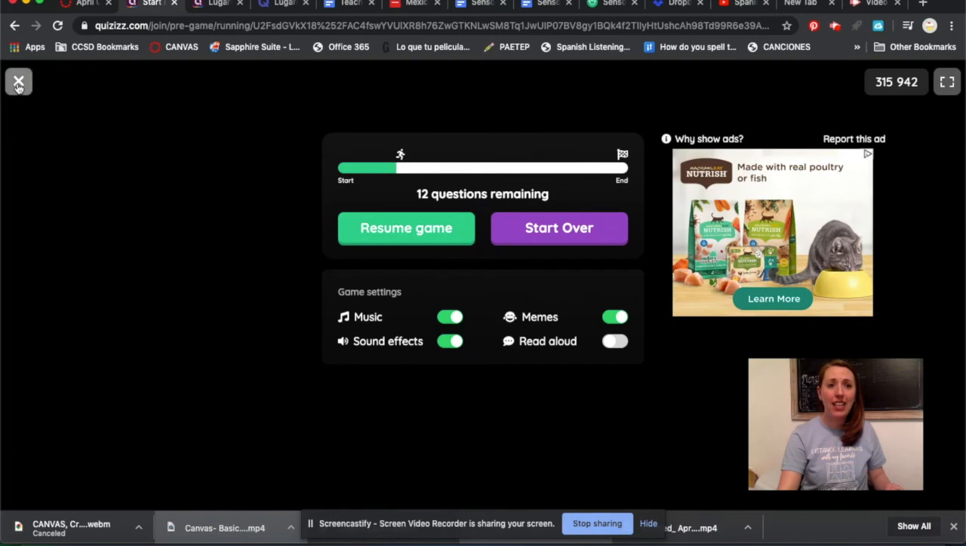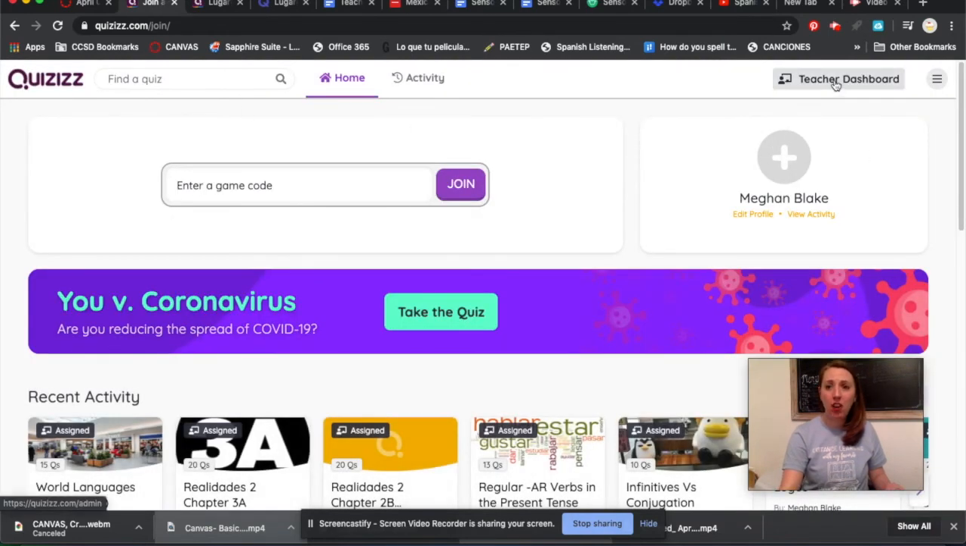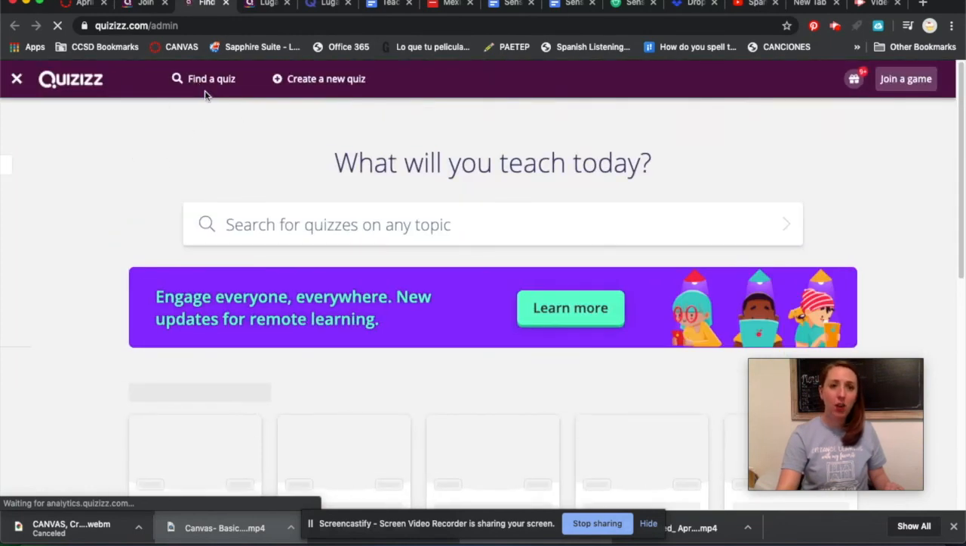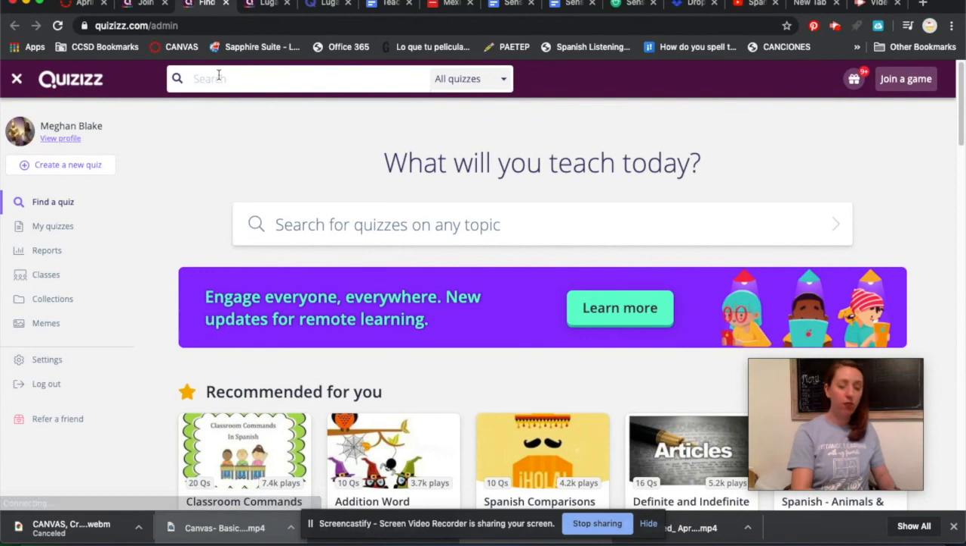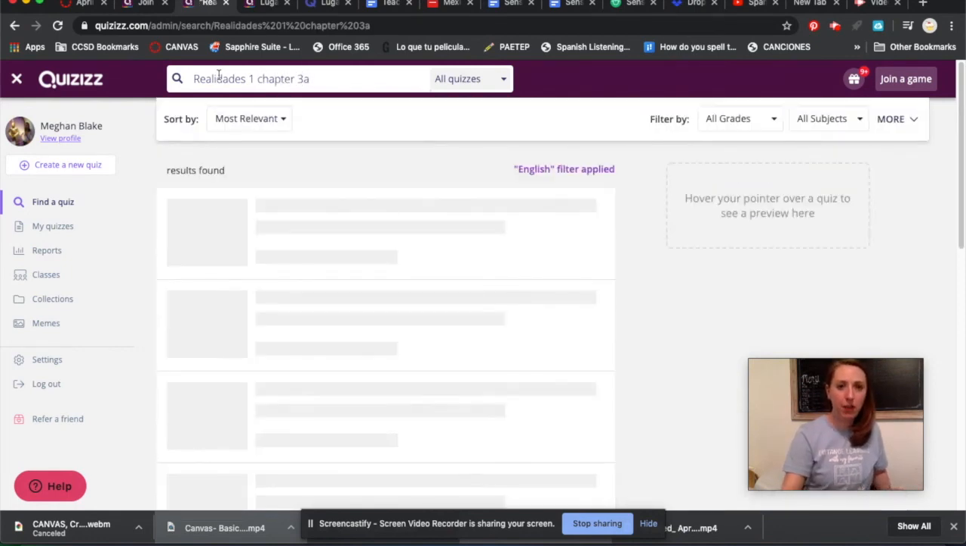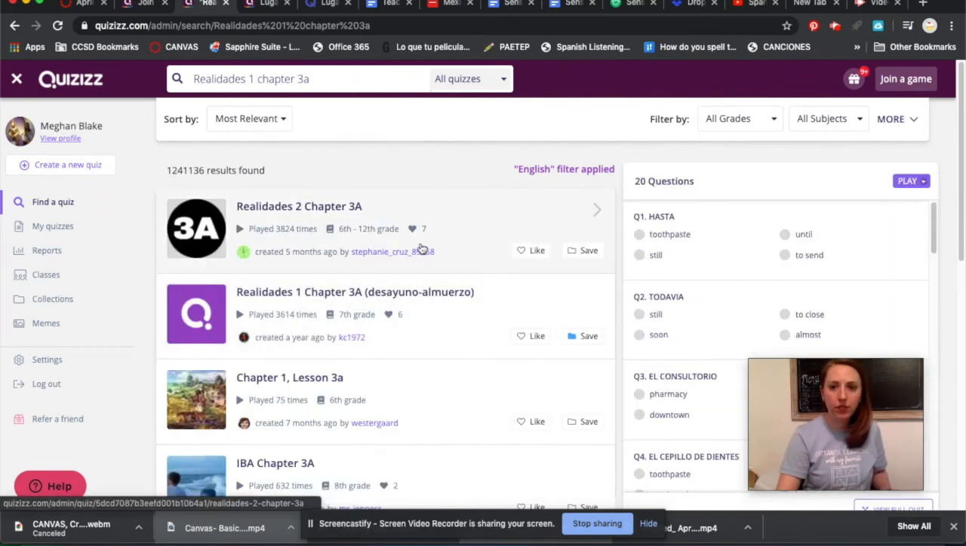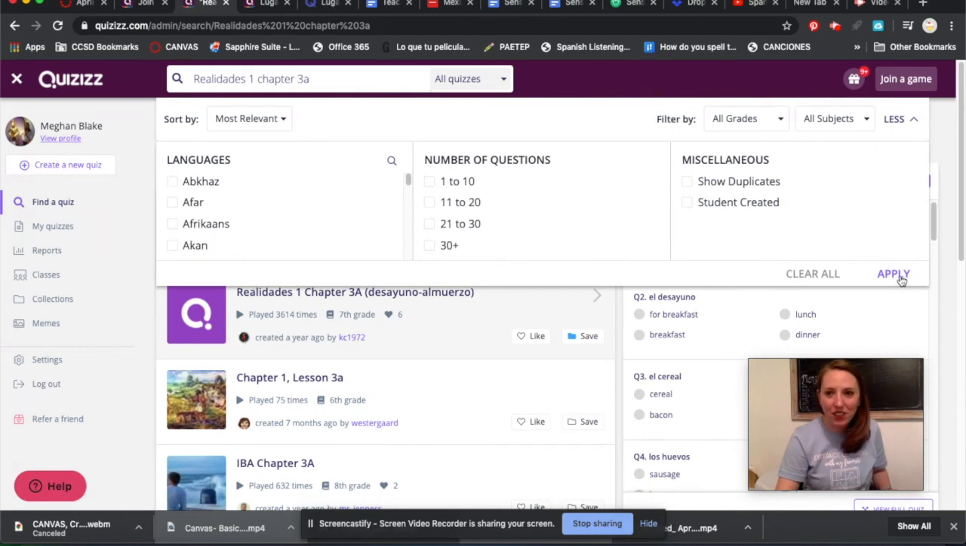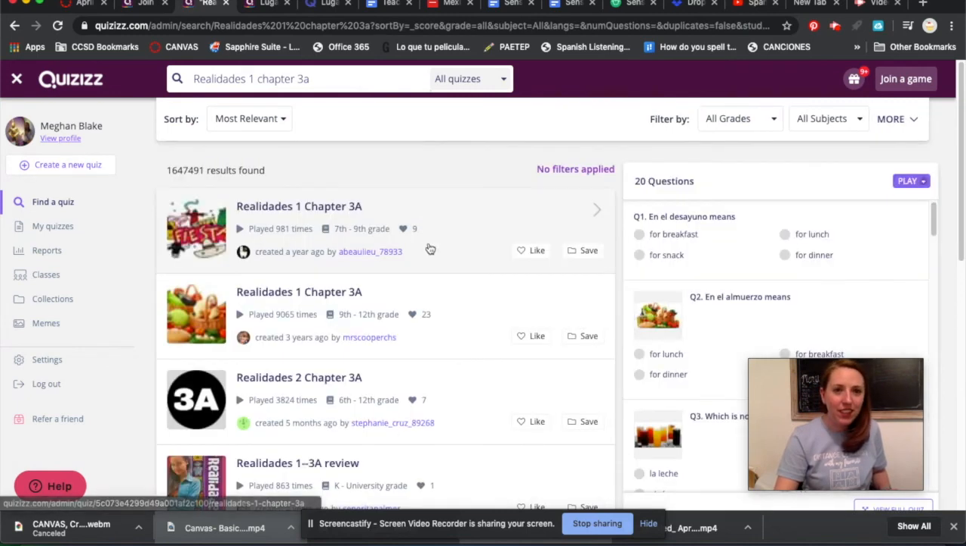You can search for any topic that you need, whatever you're working on. Because I tend to use the Realidades textbook, I can even search what chapter we're on, and I can usually find a really good quiz for it. So if I type in Realidades 1, chapter 3A, right? Because that's the food chapter. I need to take off the English filter. There we go. And here we are.